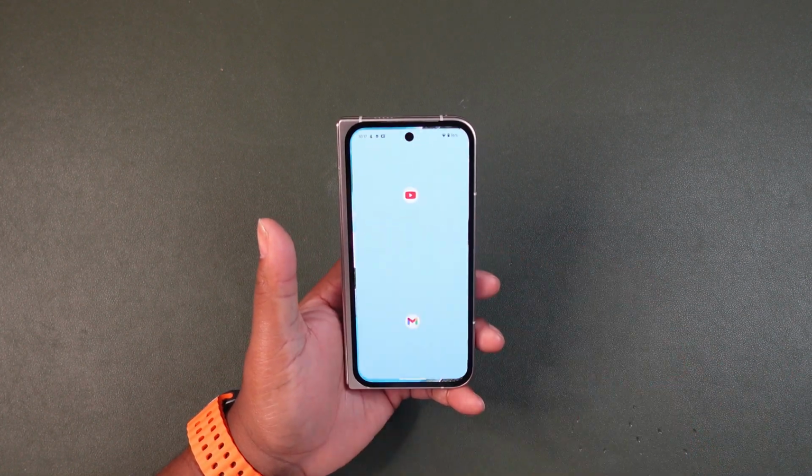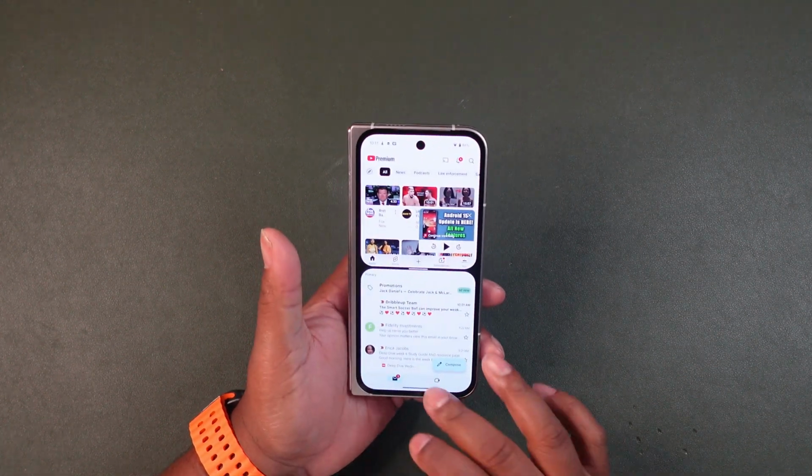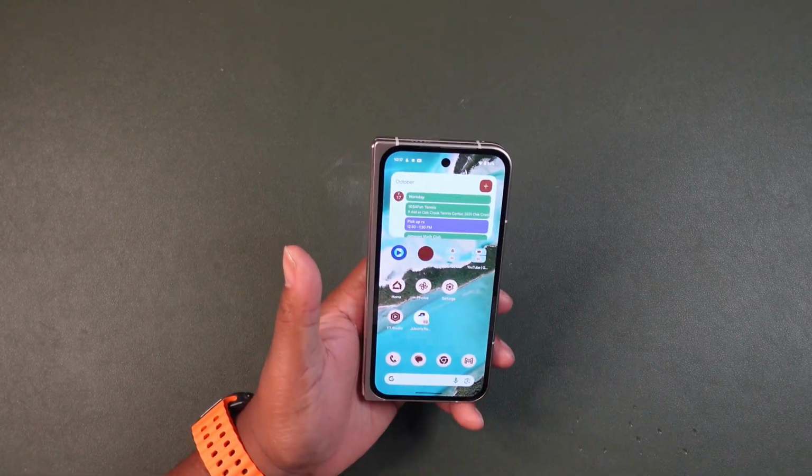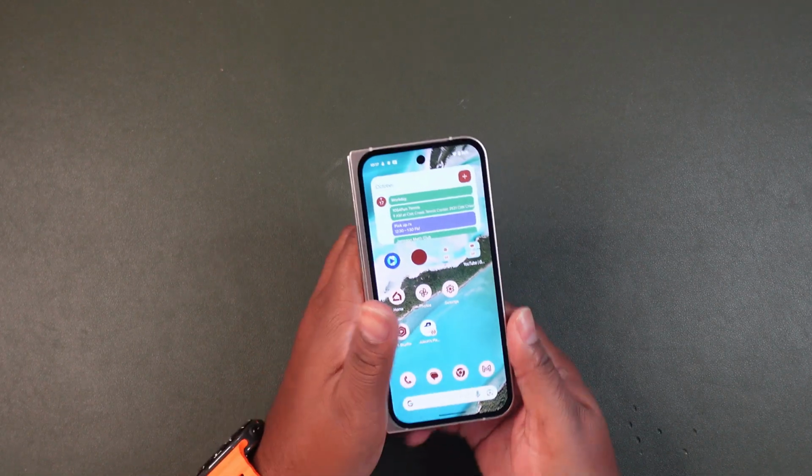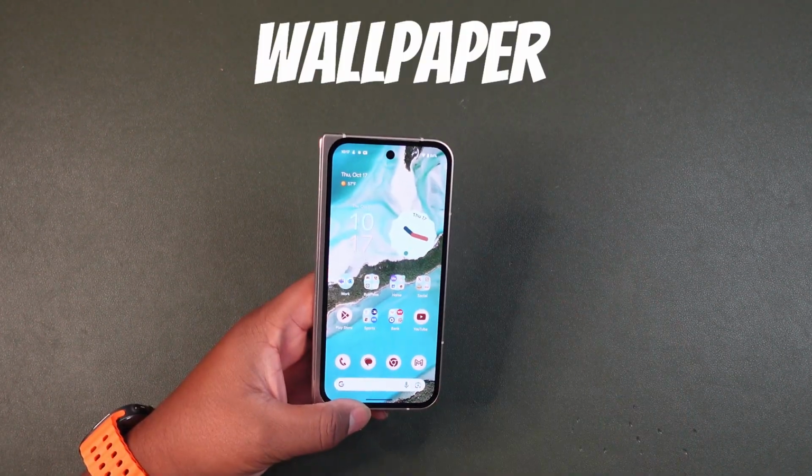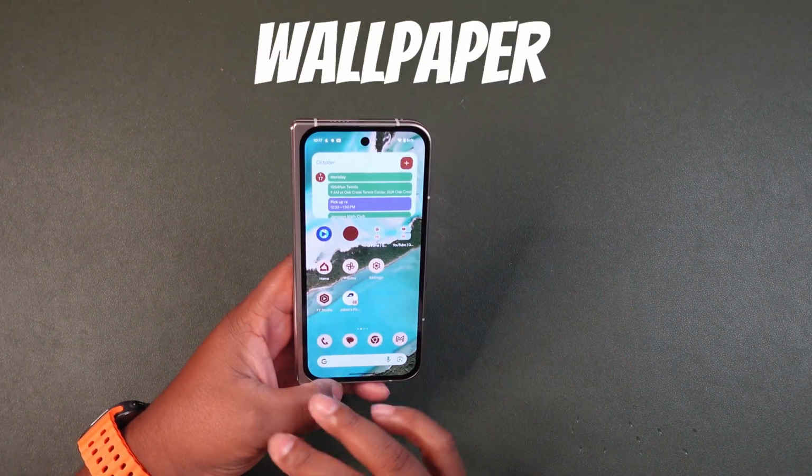And as you can see, my 2 apps are still there. And then voila, saved app pairs. That was all the home settings and the wallpapers. So we're going to talk about what changed.